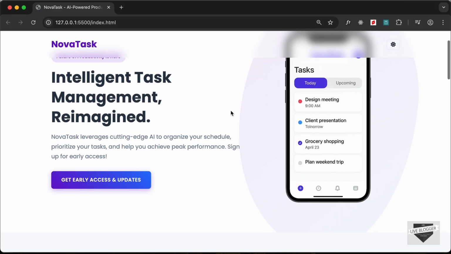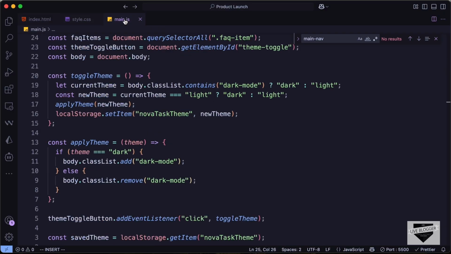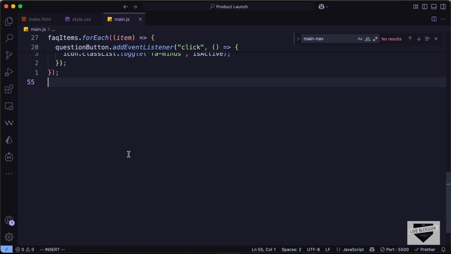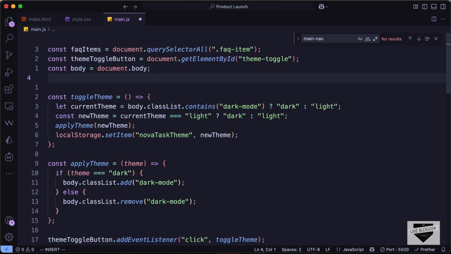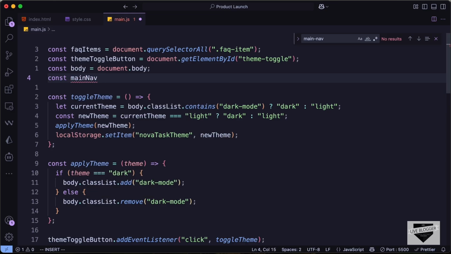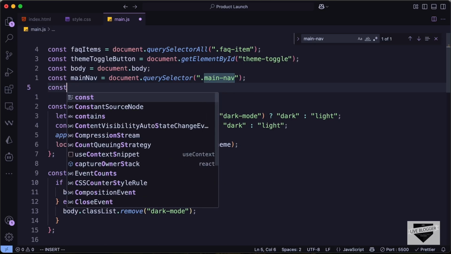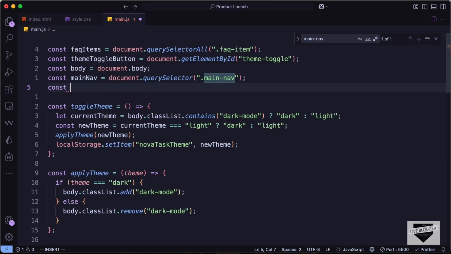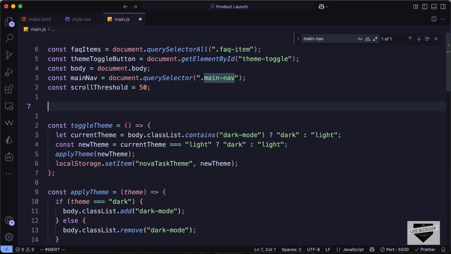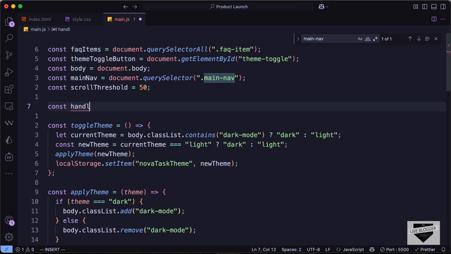Right now when we scroll down a little bit, we need to add this scrolled nav class to our main nav. So let's go to our main.js file, and here first of all let's go ahead and target the main nav. So let's type const mainNav equals document.querySelector. Let's type .main-nav, and we'll also create a const for the scroll threshold. So let's type scrollThreshold. Let's set it to 50 pixels, and let's create a function, and let's call it handleNavScroll.